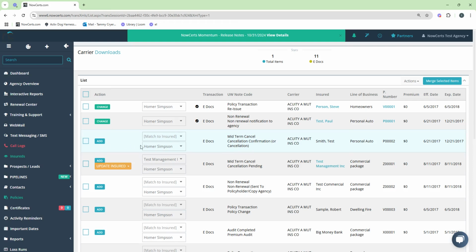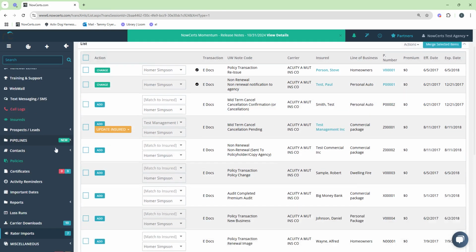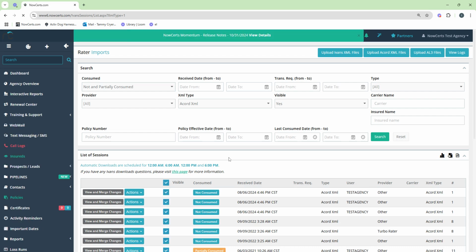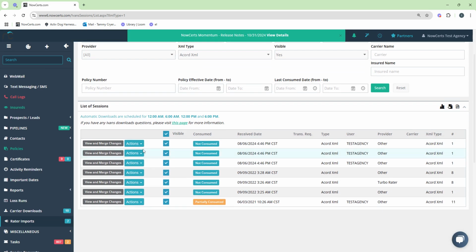Hello, this video is a demonstration on how to merge rater imports. So you will see on the left navigational menu, you will come down to rater imports and you will click there. Then I'm going to scroll down to show you an example of a rater import. This is one that's been partially consumed.